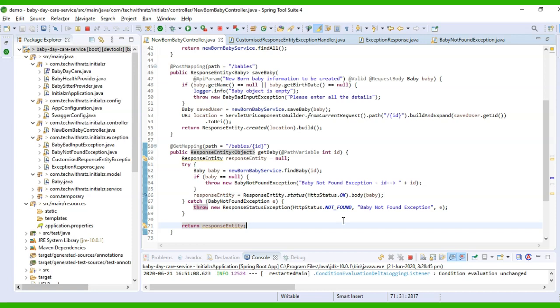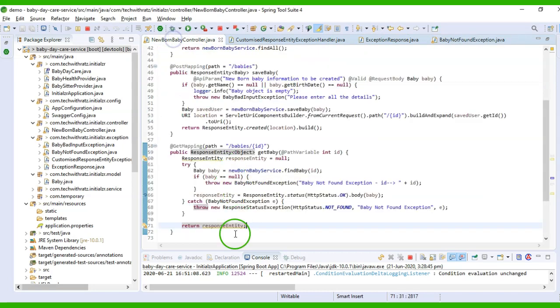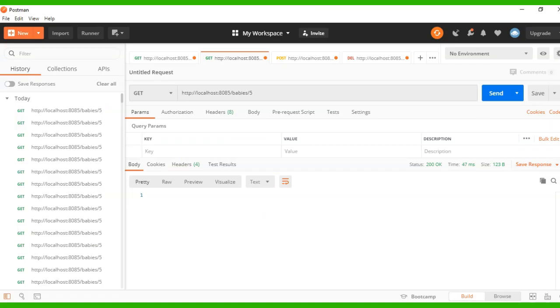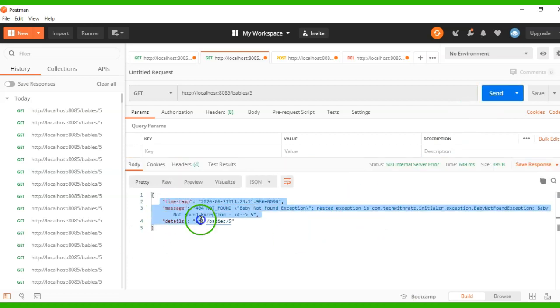The most important thing is that we aren't creating any custom exception classes, as we did with @ResponseStatus. Now we will quickly hit the same endpoint and let's see how the response is turning out. Yes, here you can see the timestamp and the message that ResponseStatusException is throwing from there, and the details.